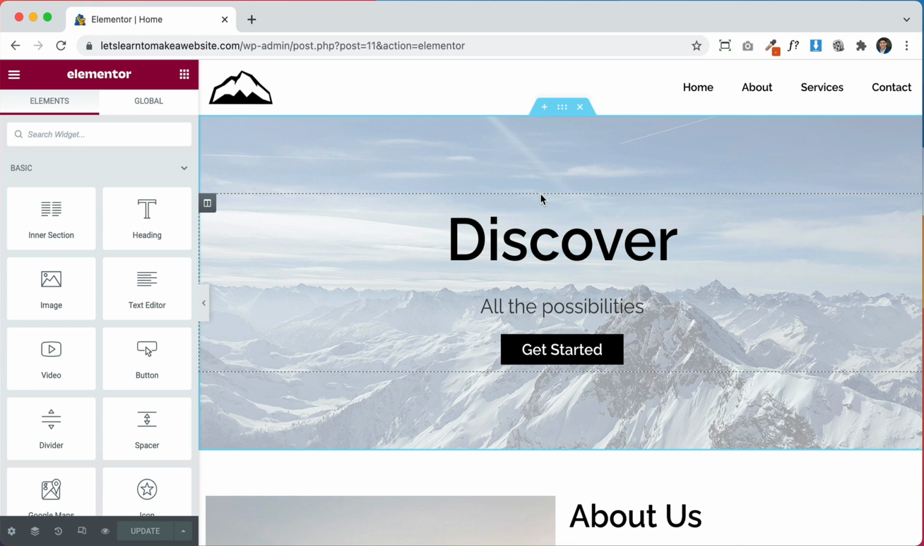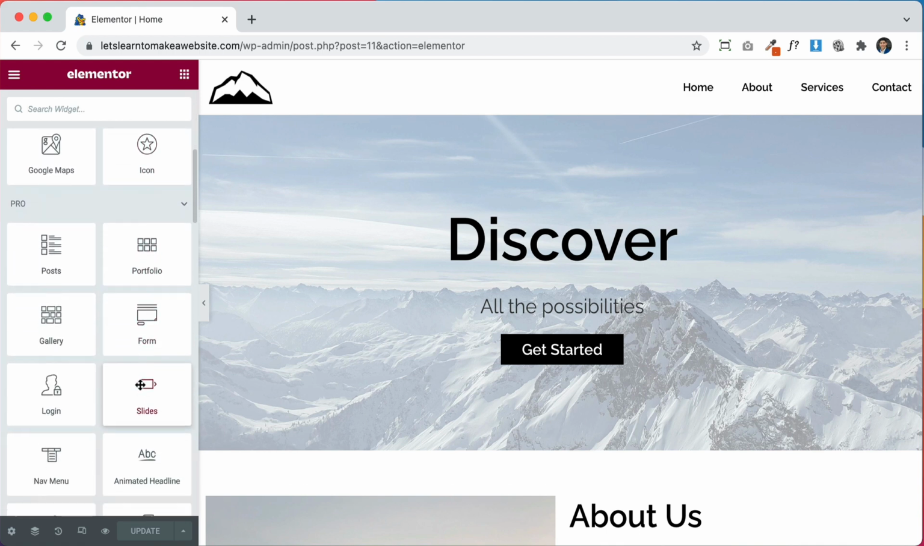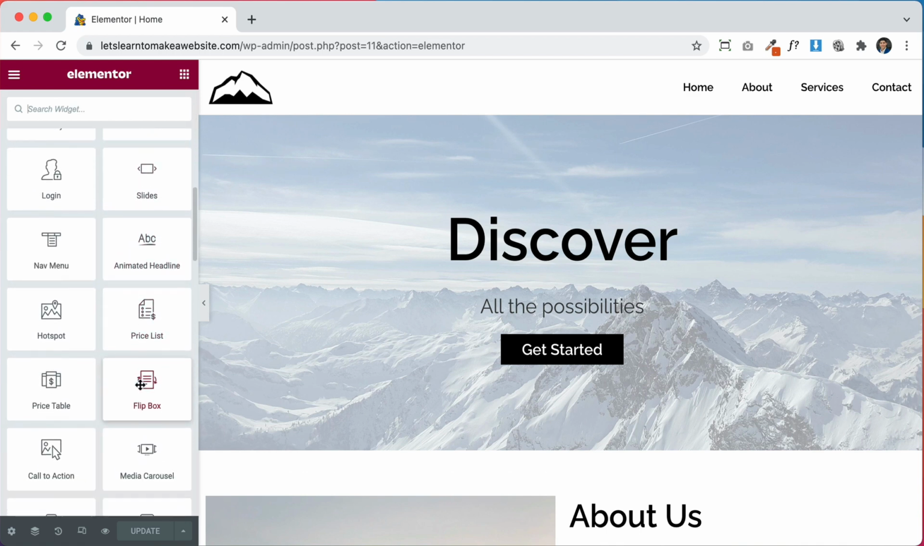And today I'm going to be showing you how to set up and use the sliders element in your Elementor website and make it look really great. So if we come here to your toolbox and you have Elementor Pro, you are going to look for an element called slides, this one right here.